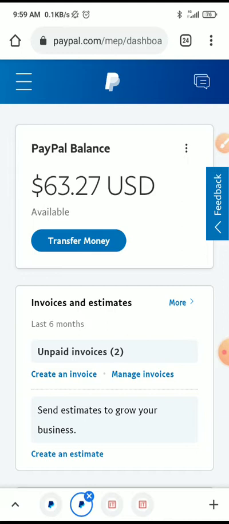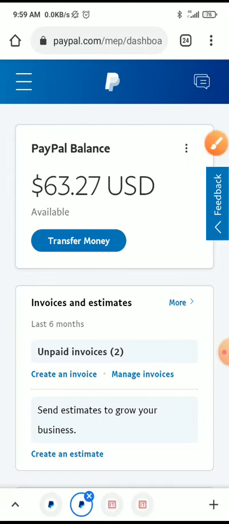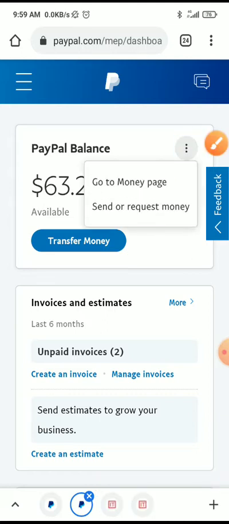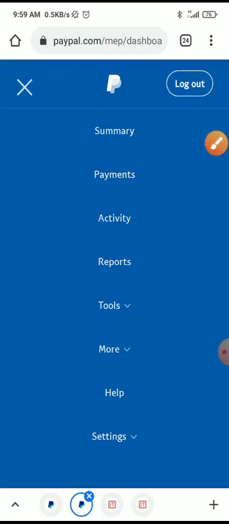So all you need to do is, when you are on this dashboard, you need to click on these 3 icons, these 3 dots right here. So once you click on it, it will give you 2 options: send or request money, or go to money page. So from there you can send and receive money. The other way you can also send and receive money is to click on this hamburger sign right here. So once you click on it, it will bring you series of options.